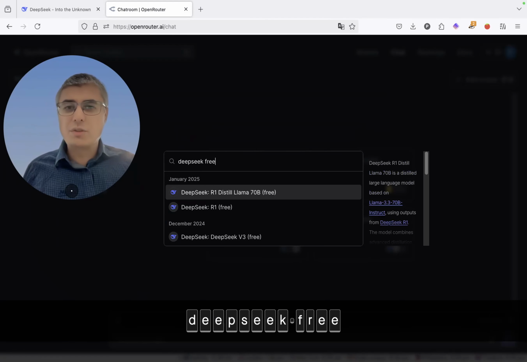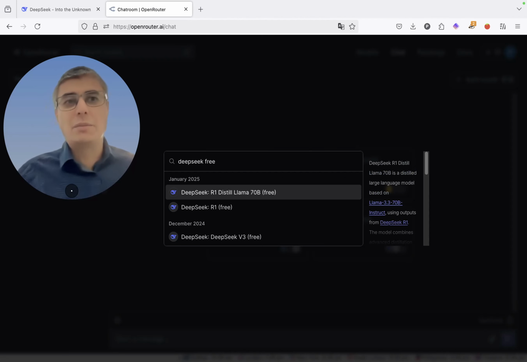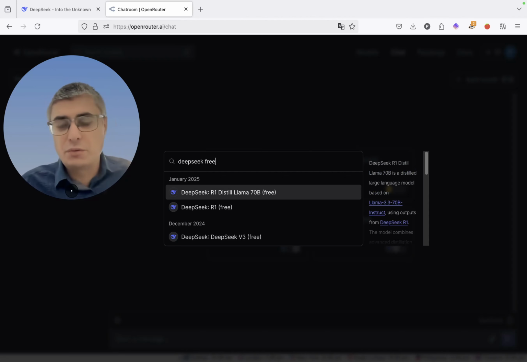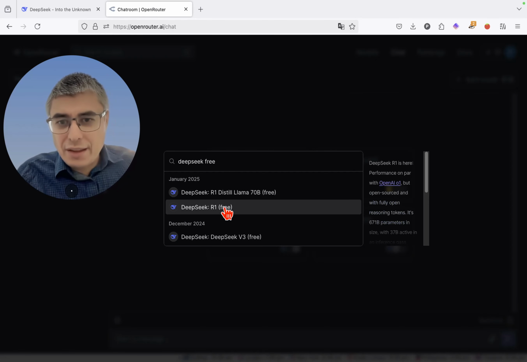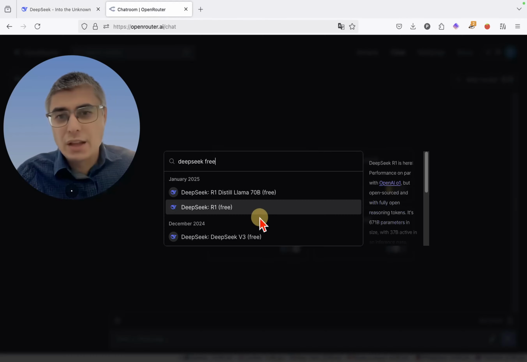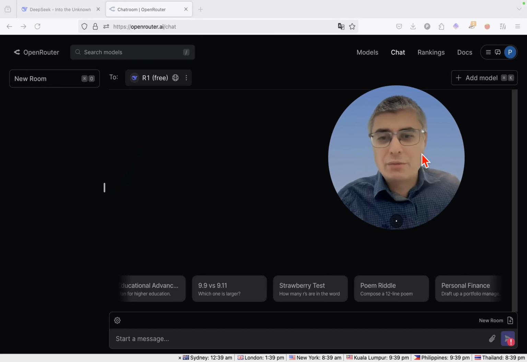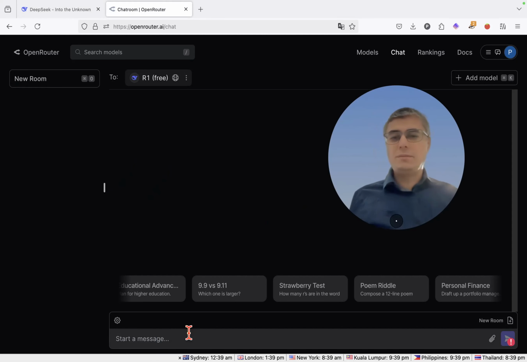and you can also type in free so that you don't have to pay, because here you can also pay, connect a credit card and pay for use of different models, but you want to use the free one, and I think this one right here is the same one you have on the official website. So clicking here, and now there you go, we have our DeepSeek that should work without any problem.